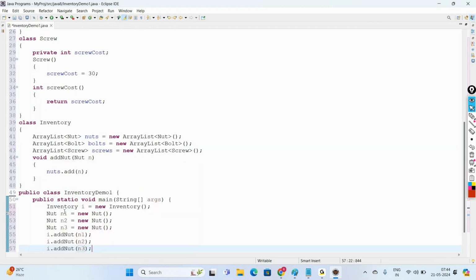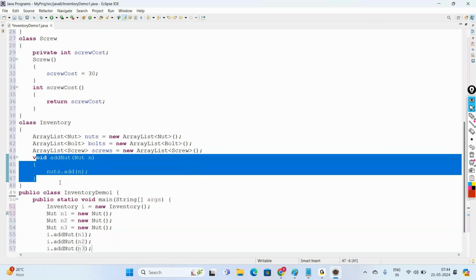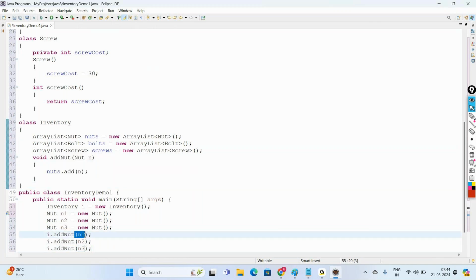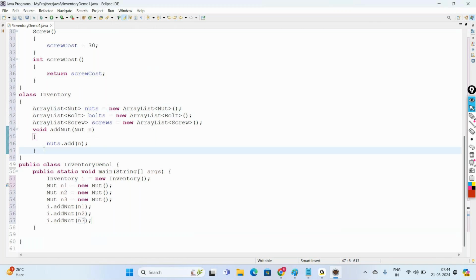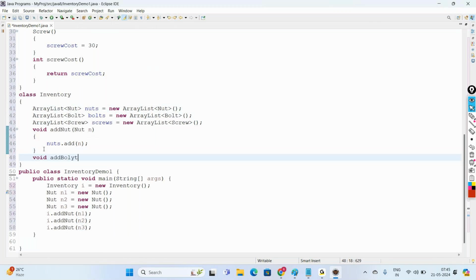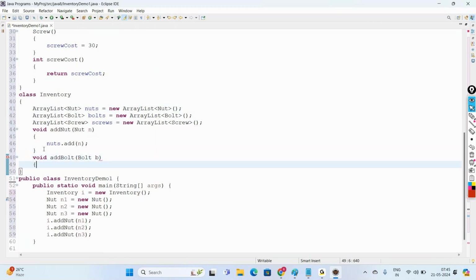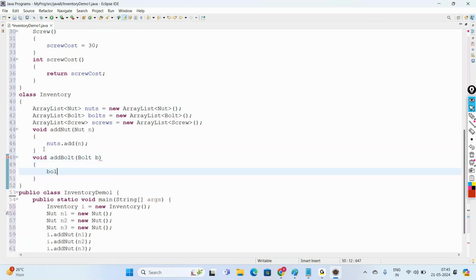What are you doing? We are creating 3 nut objects, and how to add these nut objects into inventory? By calling this add nut method. So to this add nut method, we are passing your nut objects as argument, taking those objects and adding into this nuts array list. Similar way, let us go with add bolt object. You will say bolts dot add.